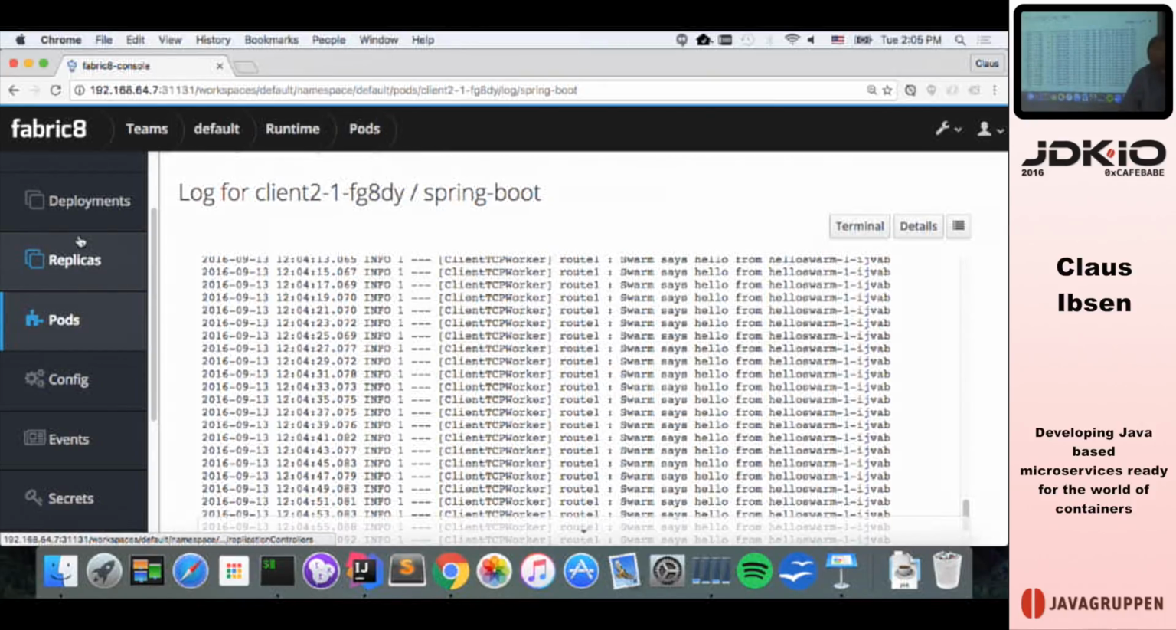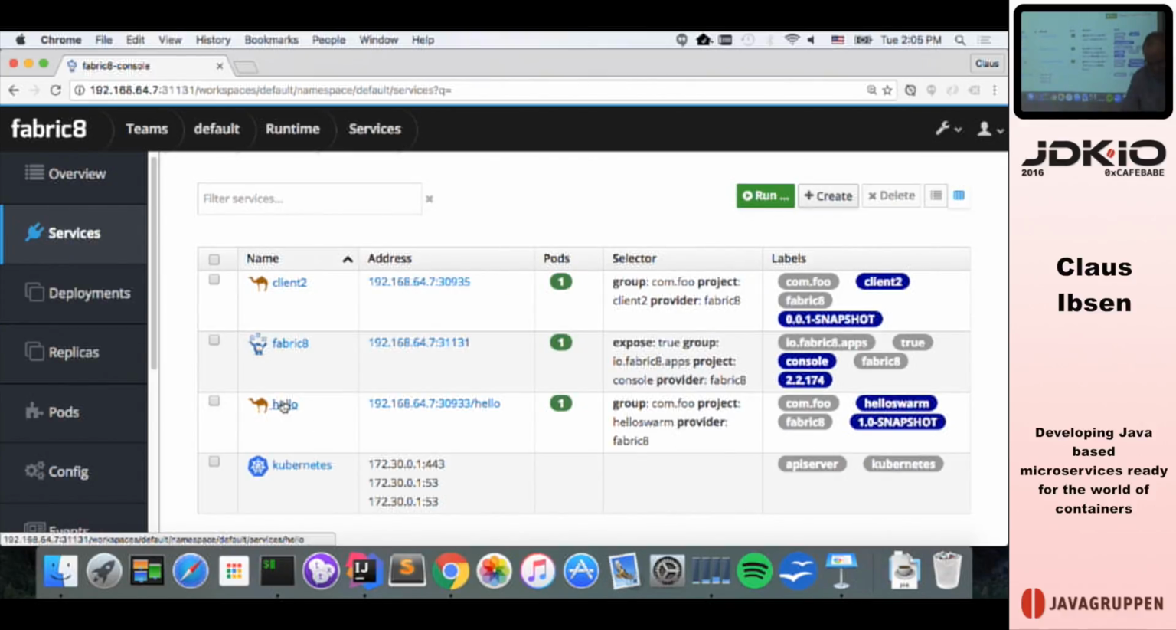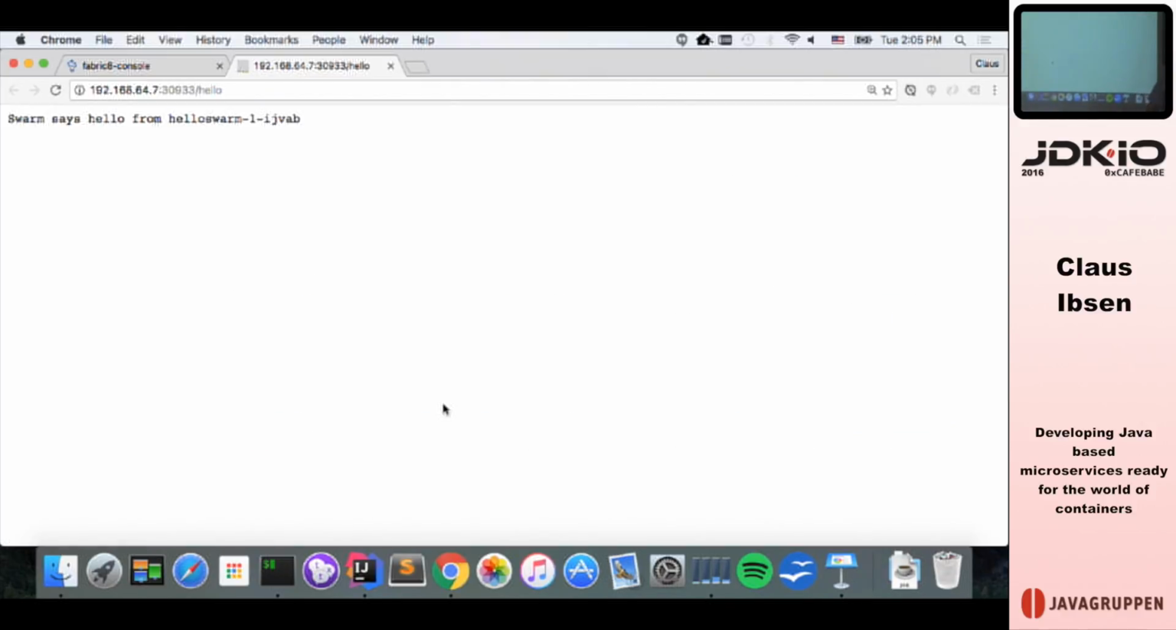We can look at the logs. And up here we can look at the service, and this is the hello service. There's a link here, I can click that one. I can try it from a web browser also.